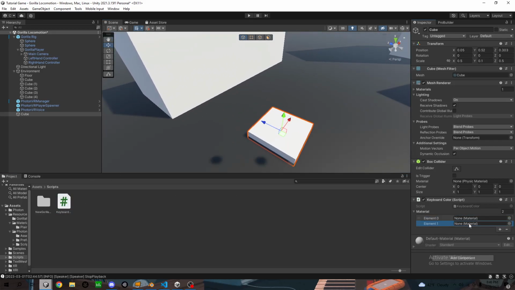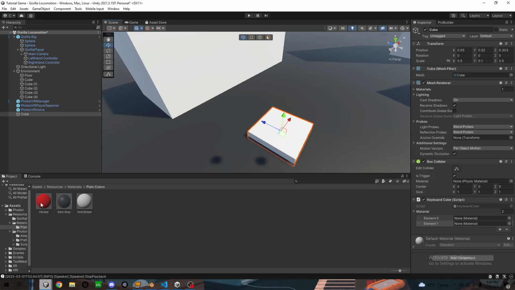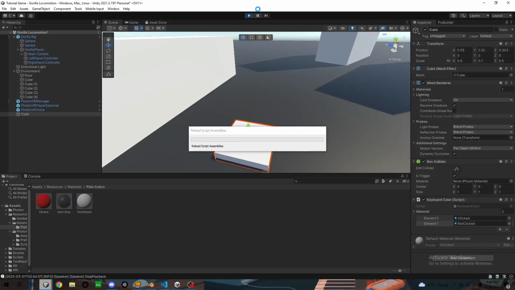Click this twice so that you have two materials here. Make this and this trigger. Resources, materials, plain colors. So now, once it looks like this, you have your colors in the script. For element 0, clicked. Element 1, not clicked. Then you're all done. Now you can test this out.